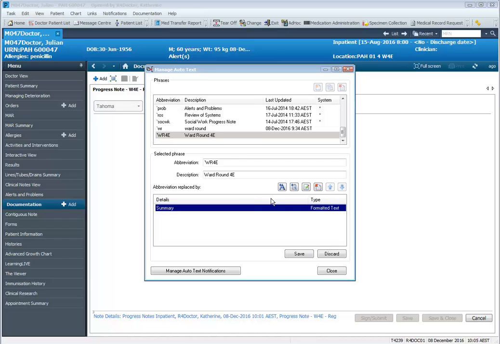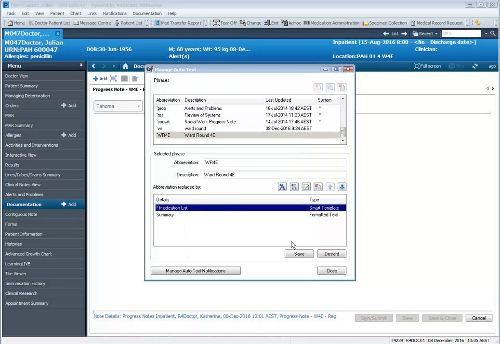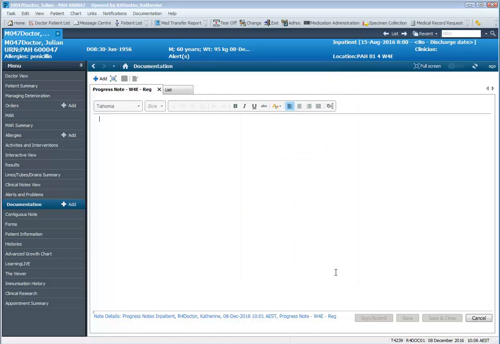You can continue to do that and add in all your different headings so that you've created a template, but you can also use these smart templates as well, which will pull information through from the patient's chart, and that's what I'll show you now. So for this demonstration, I'm going to be creating a ward round note, and I wanted to pull through my medication list as well. So by clicking on medication list, I'm now going to be pulling that through into the patient's note as well. Medication list is now appearing above summary, so I want summary to be moved back to the top, so I just move that up the list. I'm going to save and close.